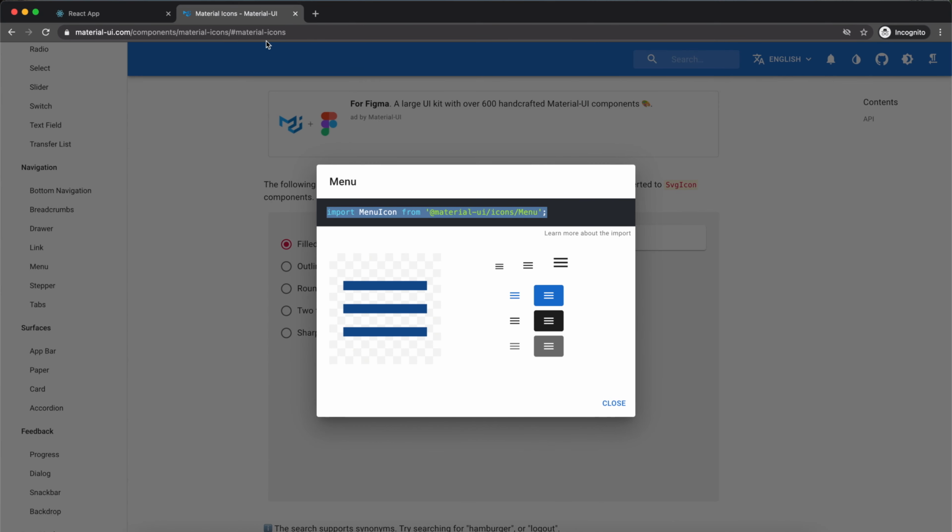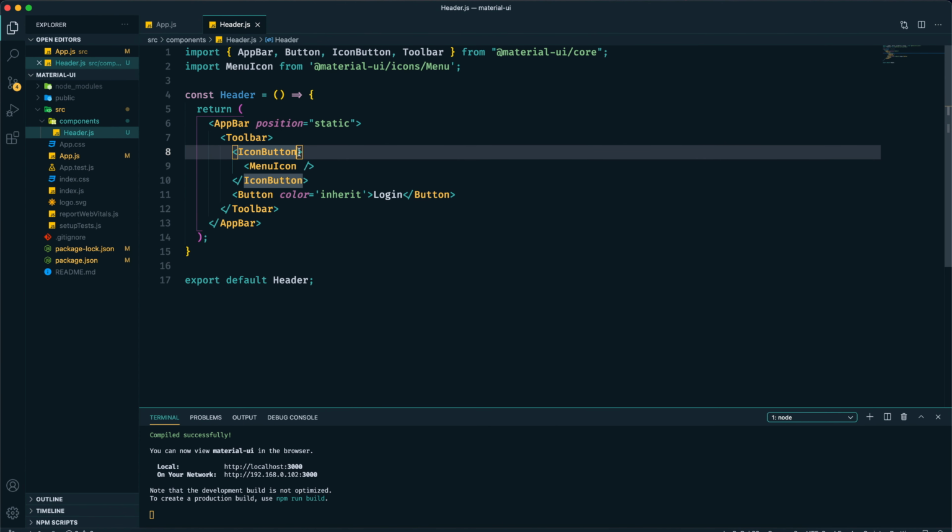Now save it. Now let's see. We can see that icon is present, but it is also similar to this login button, but this button is looking like this login button as it was previously. So let me update few things over here. First one is the color. Now save it. Now it's looking good.